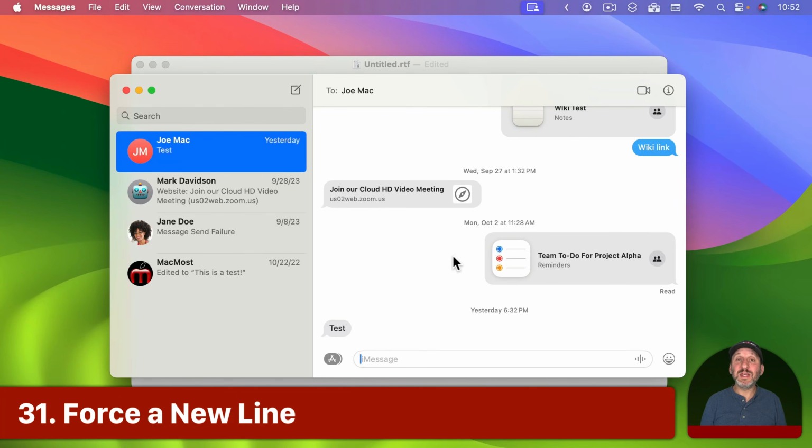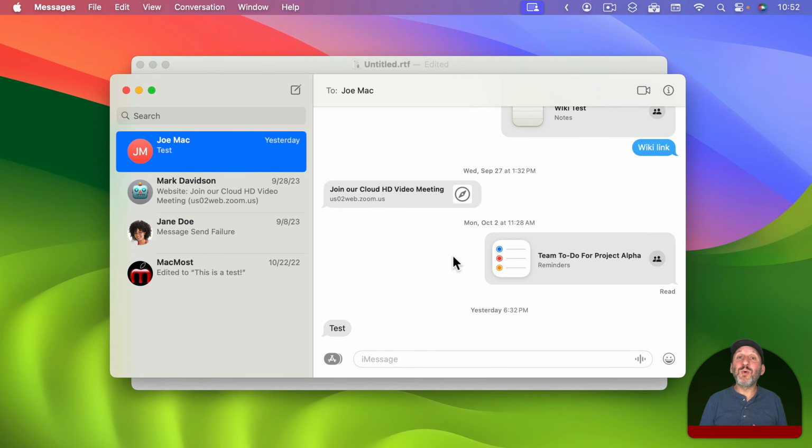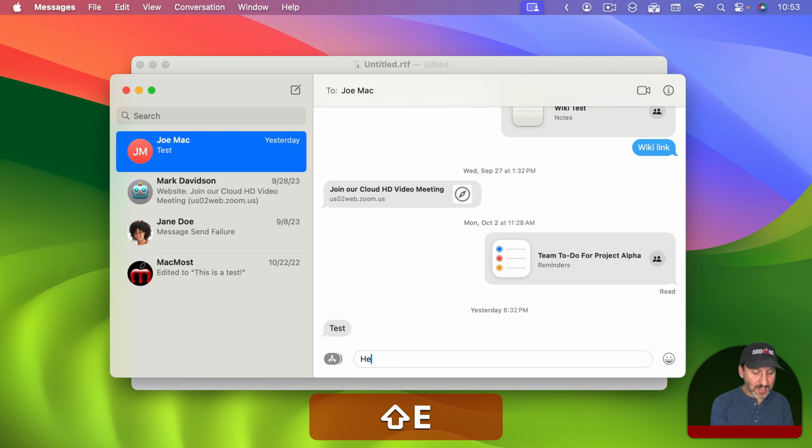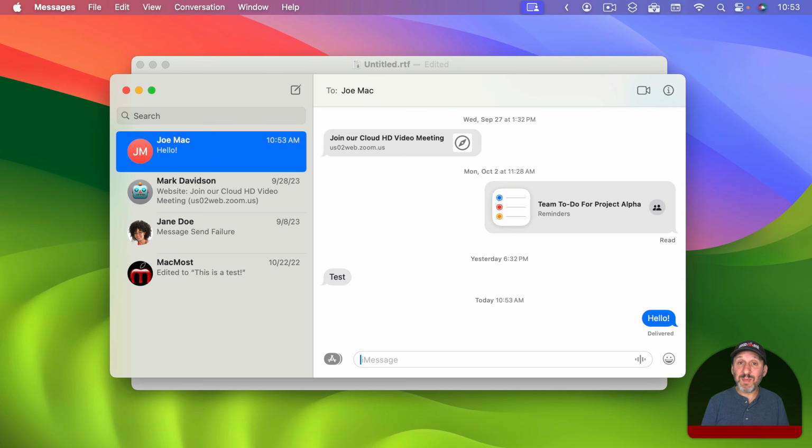Now, one of the frustrating things sometimes when typing into a text field is pressing return will also work as an action. So for instance, I can type something like this, and if I press return, it sends the message. What if I want to insert a new line instead? So I have a multi-line text. Well, you can usually do that using one of two modifier keys.